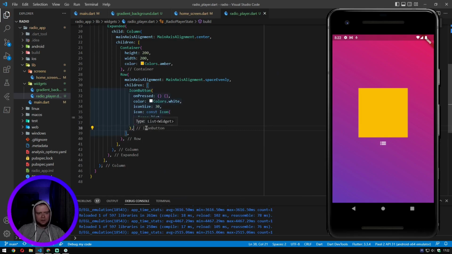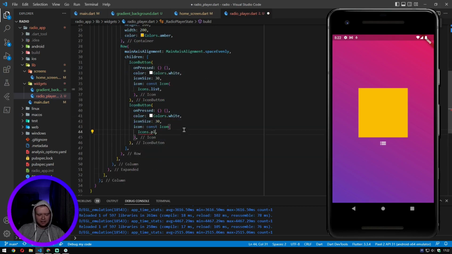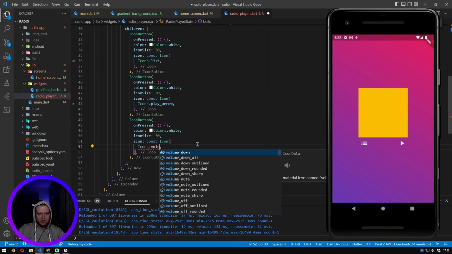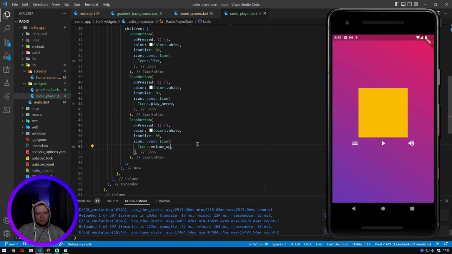Let's just add our play icon and our mute volume icon. So for playing, let's just put the play arrow icon, and as the last icon in our row, let's put our icon for muting sound, so it will be the volume up button. Of course, if the button is clicked, it needs to change to a muted volume icon.